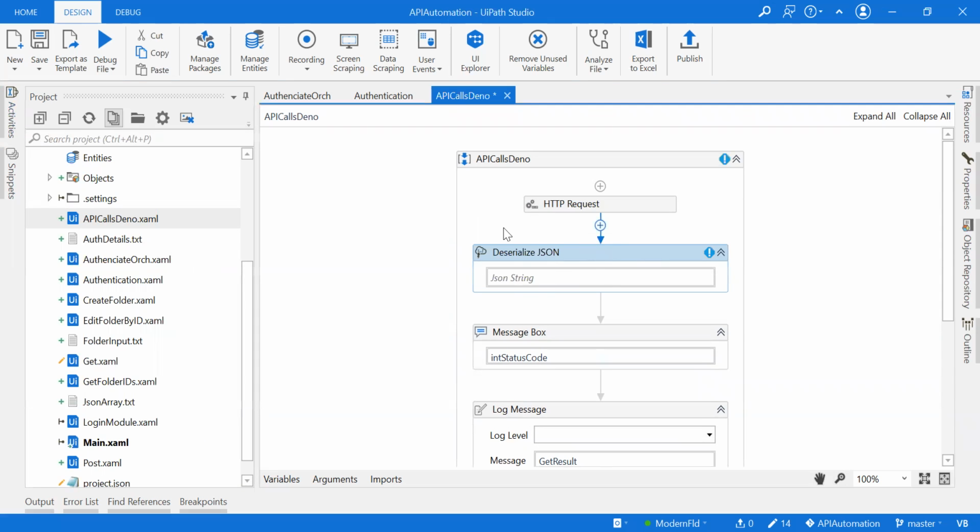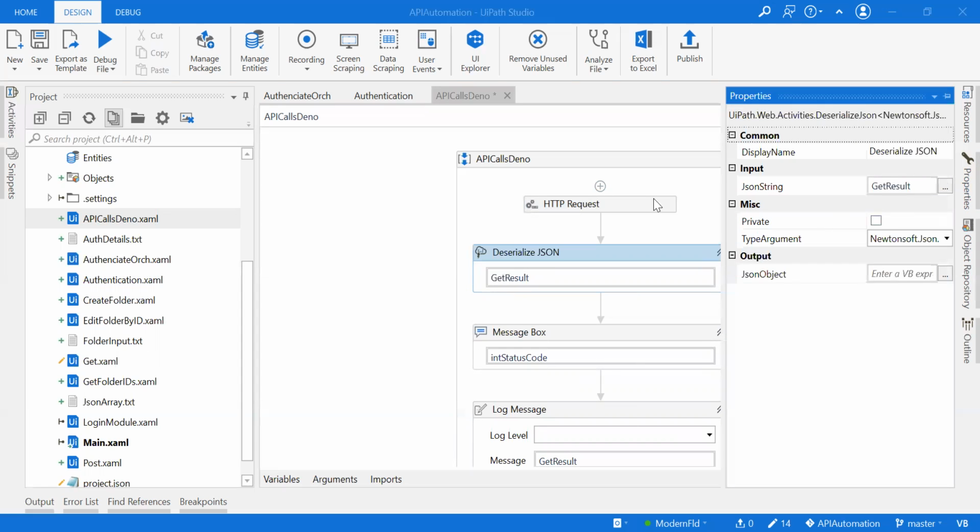Here I should pass a string. The input for this is a string. So what is my string value? Get result is a string. After passing the string, let's go to the properties. Here, we are getting the output as a JSON object. So what I'm going to do here is create a variable, get result JSON object. J object is something that I'm creating.